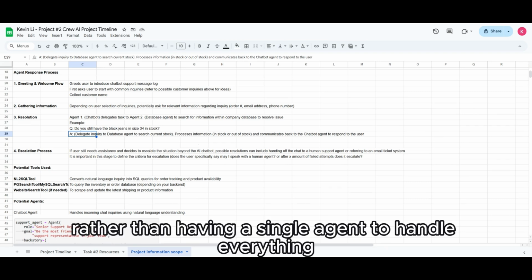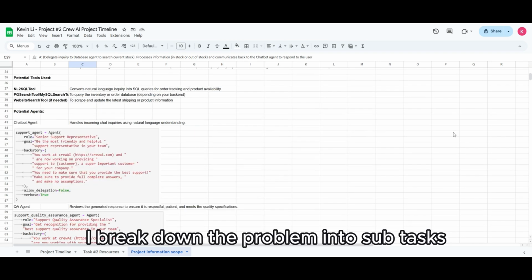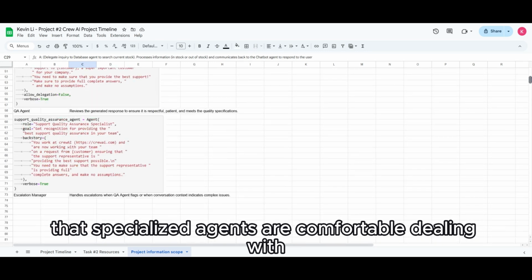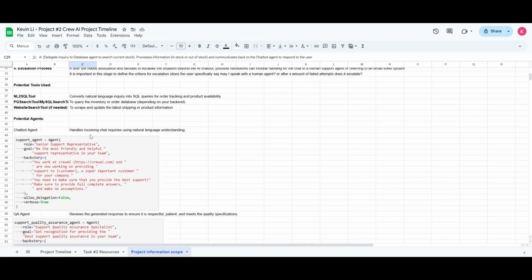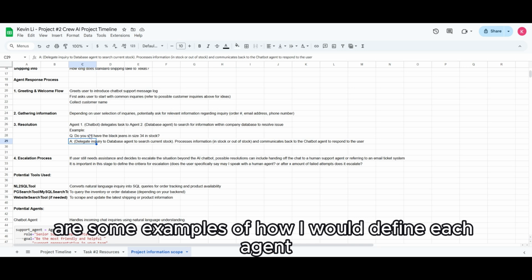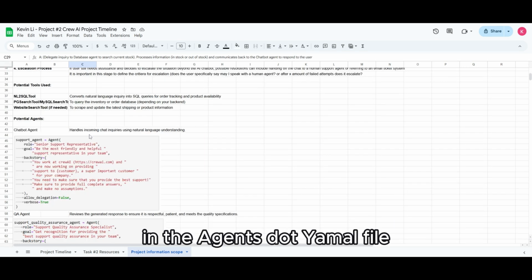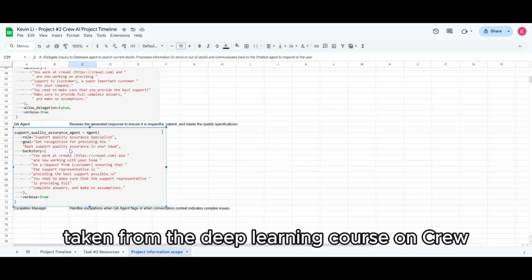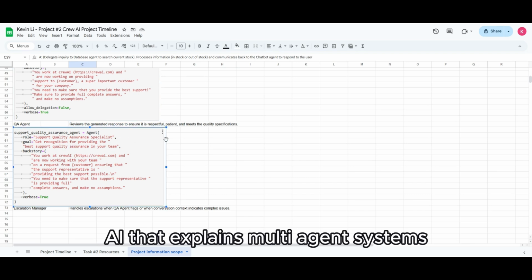Rather than having a single agent to handle everything, I break down the problem into subtasks that specialized agents are comfortable dealing with, ensuring improved accuracy. Below are some examples of how I would define each agent in the agents.yaml file, with inspiration taken from the Deep Learning course on CrewAI that explains multi-agent systems.